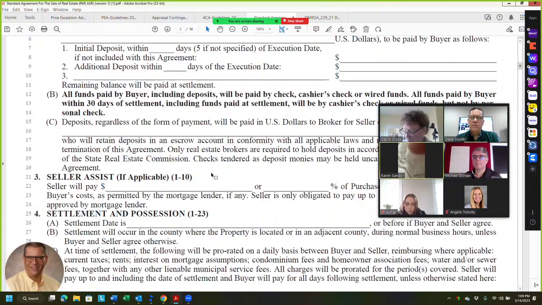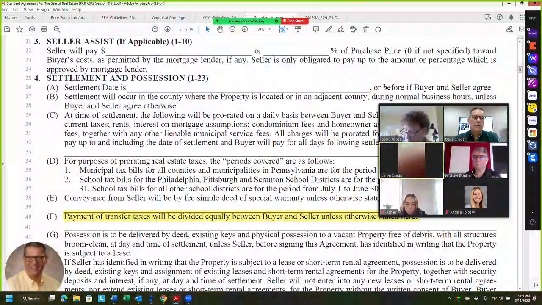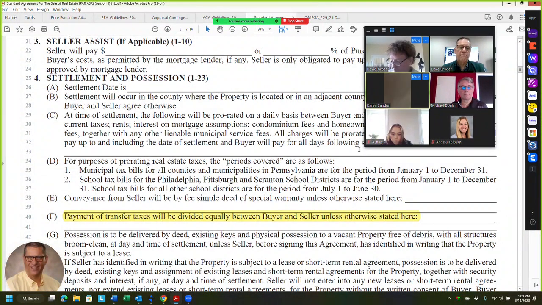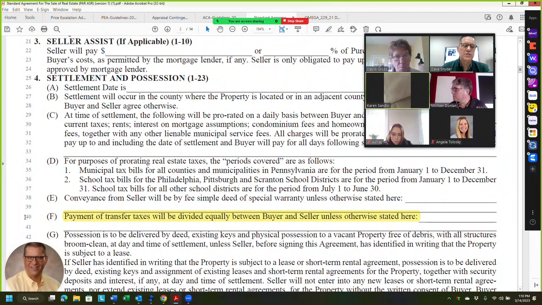Moving down the agreement, the first thing I want to point out, because it'll come later, is where the paragraph is that talks about the transfer tax. It's hidden under 4F, line number 40. Here's where you would make the change if you're going to entice the seller by paying both sides of the transfer tax. This statement says here that the transfer tax will be divided equally between buyer and seller, unless otherwise stated here. Stated here otherwise, simply say that the buyer agrees to pay both sides of the transfer tax.